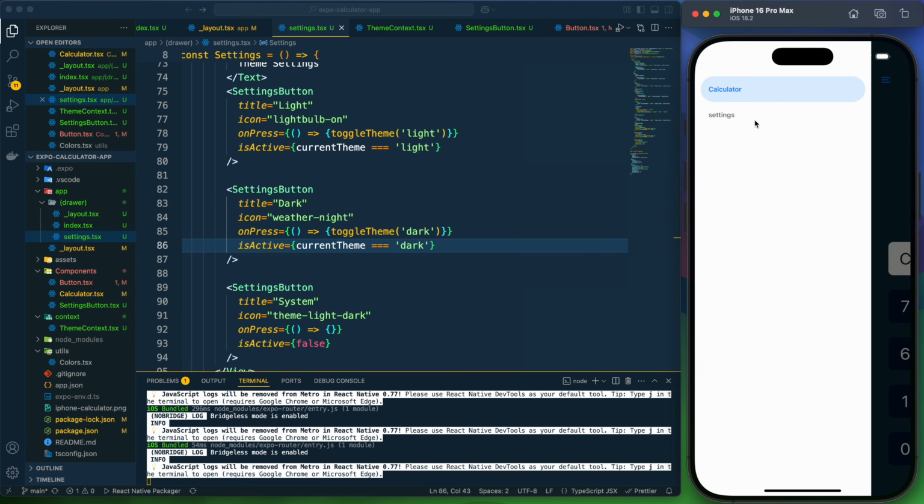Here I have provided this drawer navigator to create multiple screens to show you how you can implement dark theme in multiple screens in a real world application.